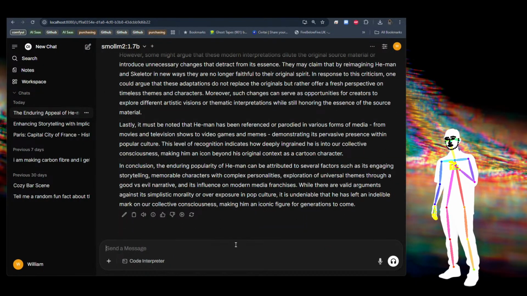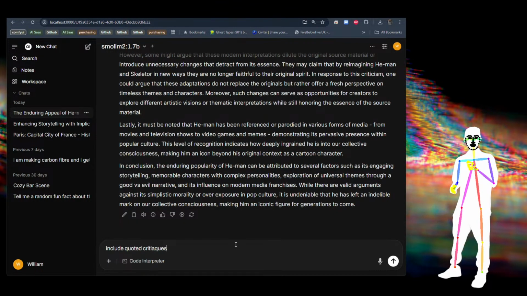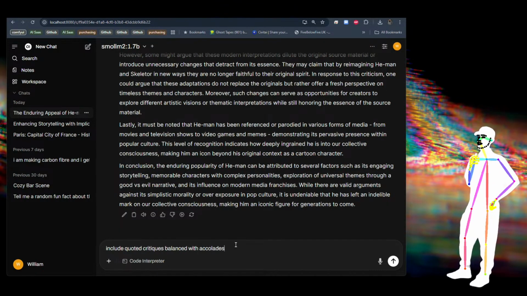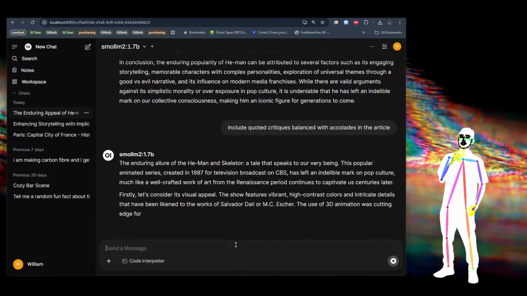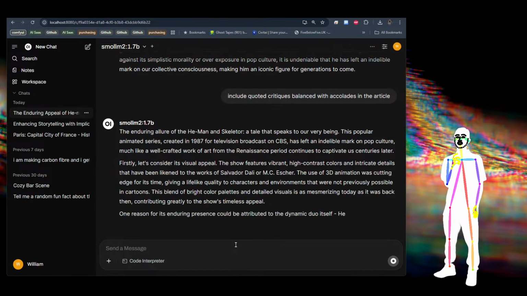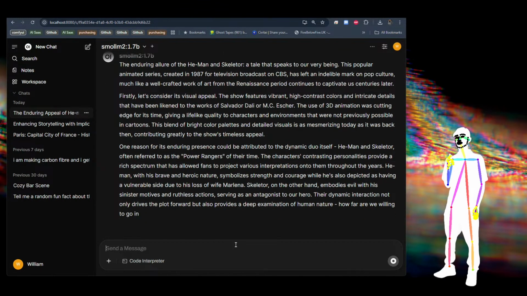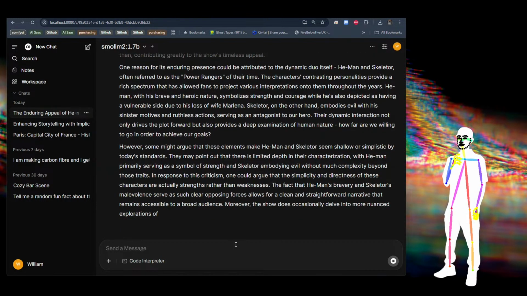Okay, I know. Include quoted critique. Critiques. Oh my goodness me. Balanced with accolades in the article. Wait, what? The high contrast colours and intricate details have been likened to the works of Salvador Dali and M.C. Escher. Citation needed.